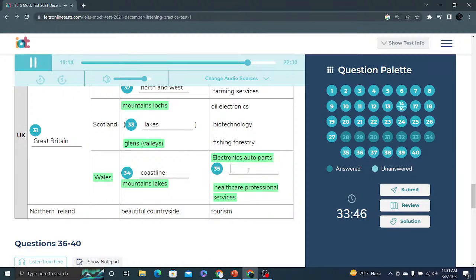Cardiff is the capital and largest city. Key industries include electronics, auto components, food processing, healthcare and professional service.